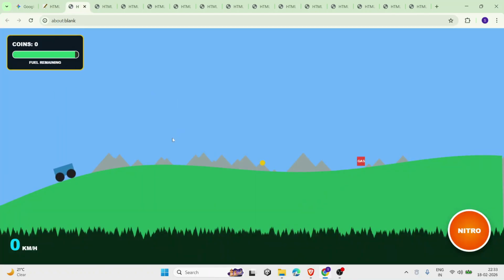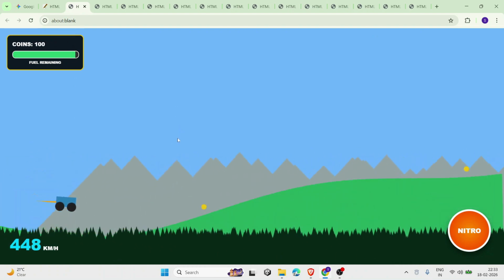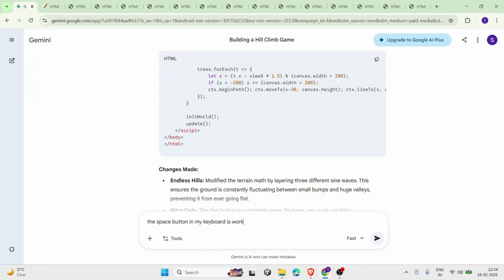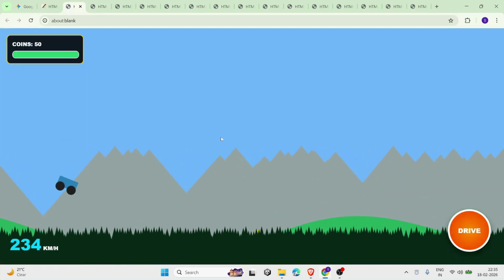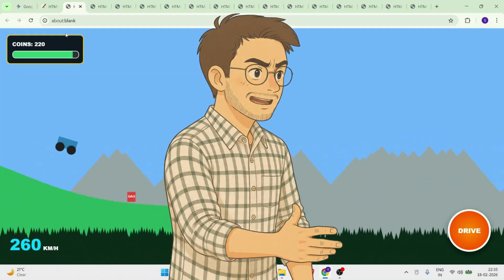Gas button is gone. Good. Nitro button works. But now D key is not responding properly and space key is behaving like nitro again. So I explain once more, space should work like D for normal driving, not nitro. Now both D and space act like nitro, and the nitro button behaves like a drive button. I am just sitting there thinking, what is happening?